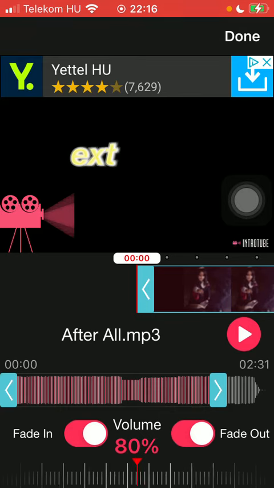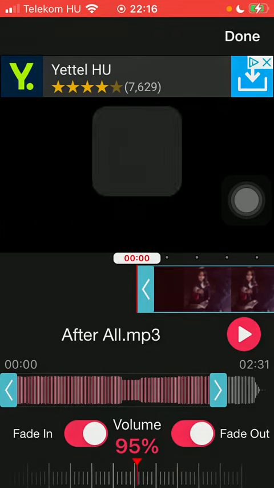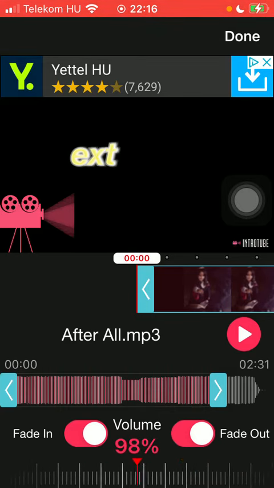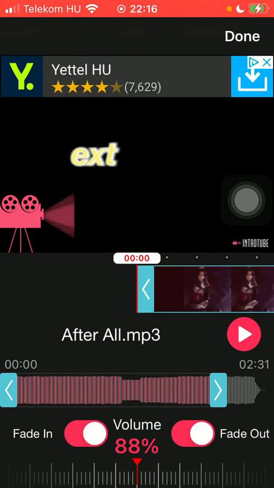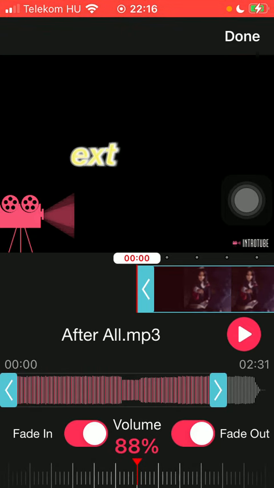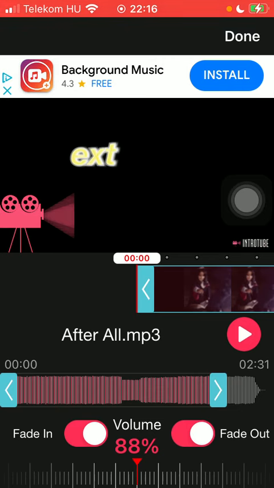You can also select the volume by the help of this slide. You can select whether you want to make it fade in or fade out by the help of these two pink buttons. If you are done with it, click on the done button at the top of the screen.